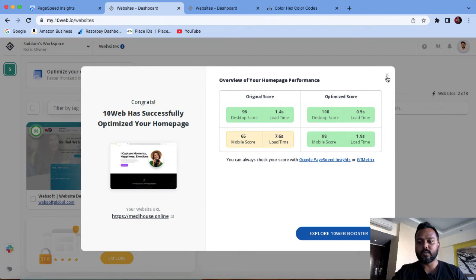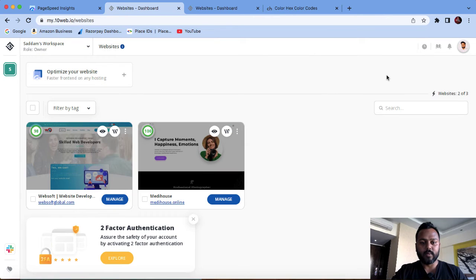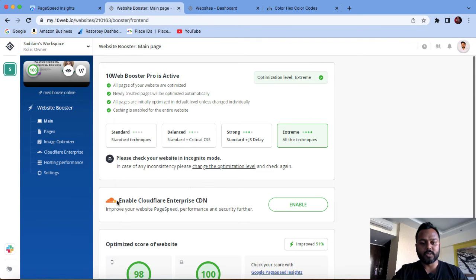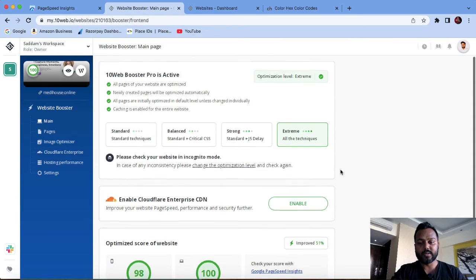So we just need to close this pop-up. Now here we can see medihouse.online achieved a 100 page speed score. It's time to click on manage, and here we can see the option enable Cloudflare Enterprise CDN. This is the enable button. Now the account that I am using at the moment is a premium 10Web account. That means I am using all the features of 10Web, including the Cloudflare CDN.